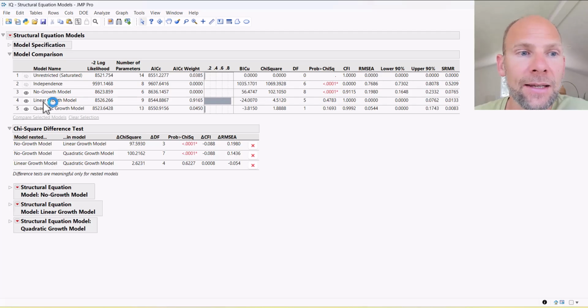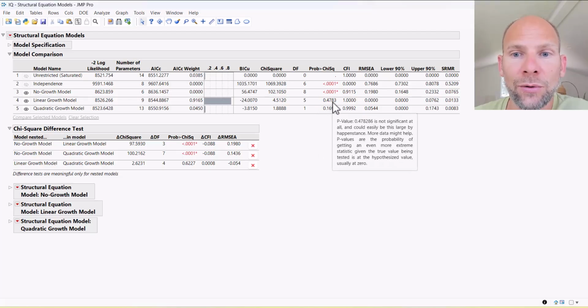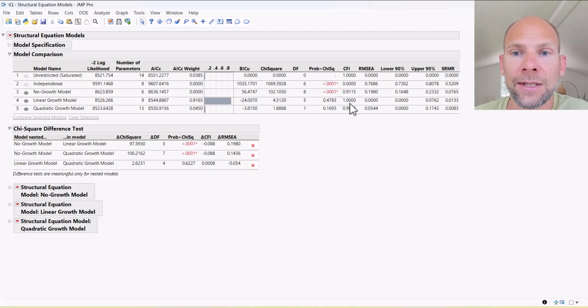And then next is the linear growth curve model, which here is not rejected for an alpha level of 0.05. You can see the p-value of 0.4783 is not significant at all, or not at the 0.05 level. And so this indicates that the model here fits the data well. It's not rejected. Also, you can see that the other fit indices here look good. So this would be an indication that a linear growth model here may be sufficient.